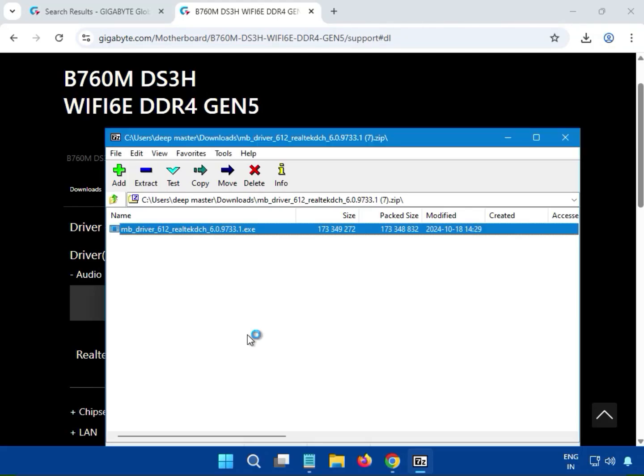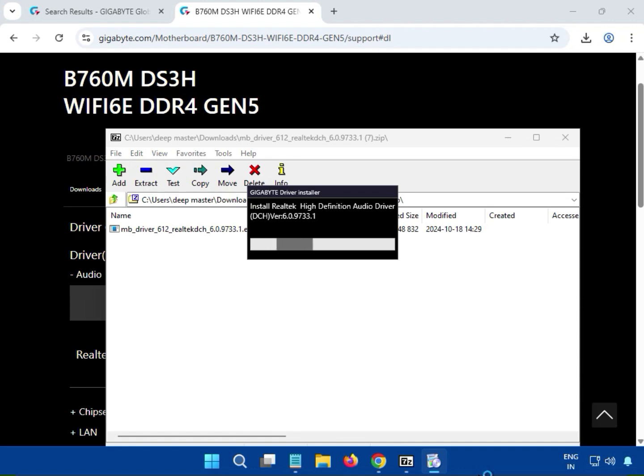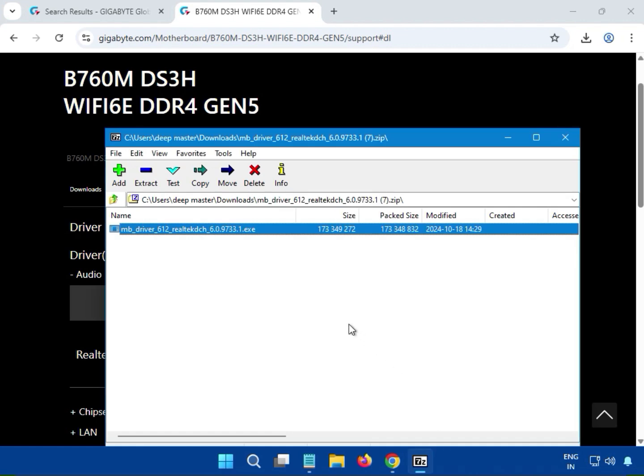Then click Yes. Now it is extracting. Now it is installing. Then it is automatically closed, which means it is installed, and then close it.